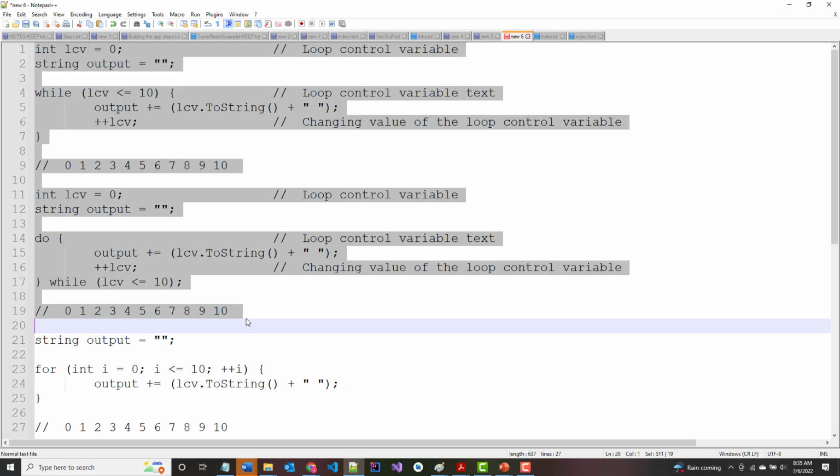So if you've got an indeterminate number of things, like maybe you're checking how many customers you have and you don't know how many there are in advance, you cannot use a for loop. But you can use a while or a do while.